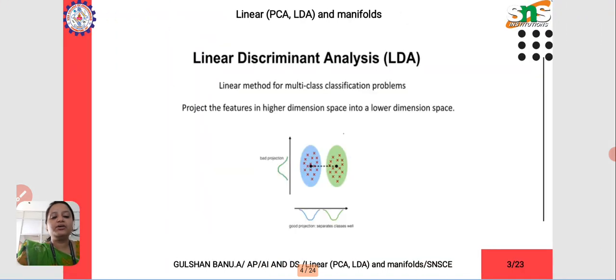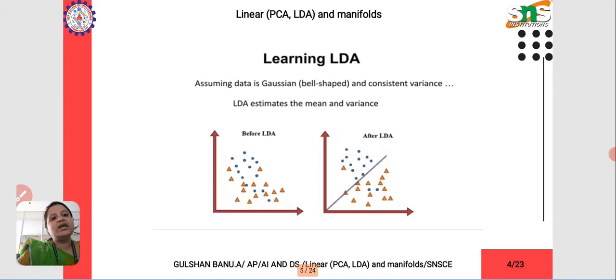Okay, now what we are going to see is what is linear discriminant analysis. It is a linear method for multi-class classification problems, and it projects the features in high dimensional space into low dimensional space. Say, for example, if you have an image or any kind of object that you want to project, you will be using this linear discriminant analysis.